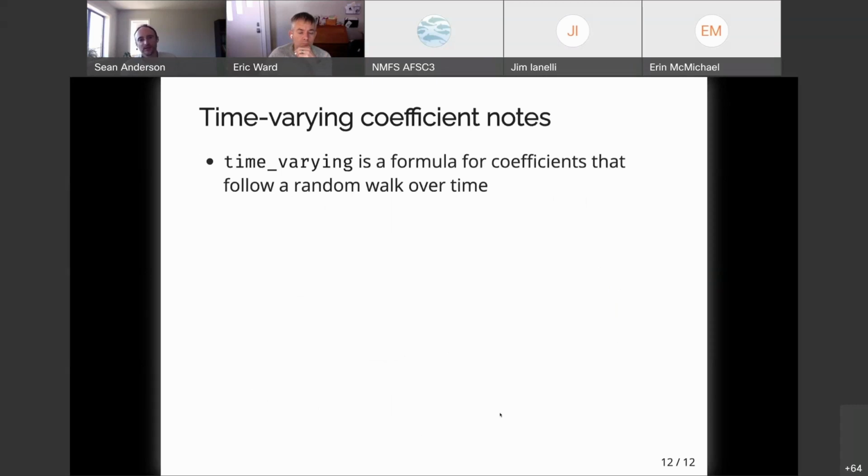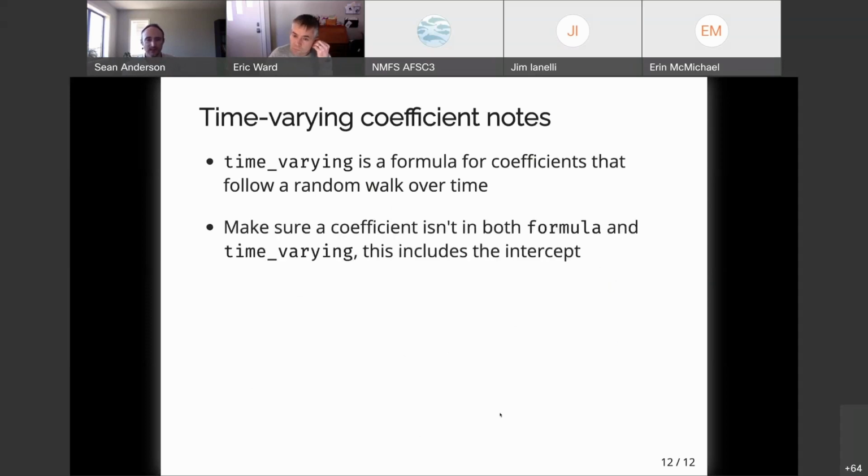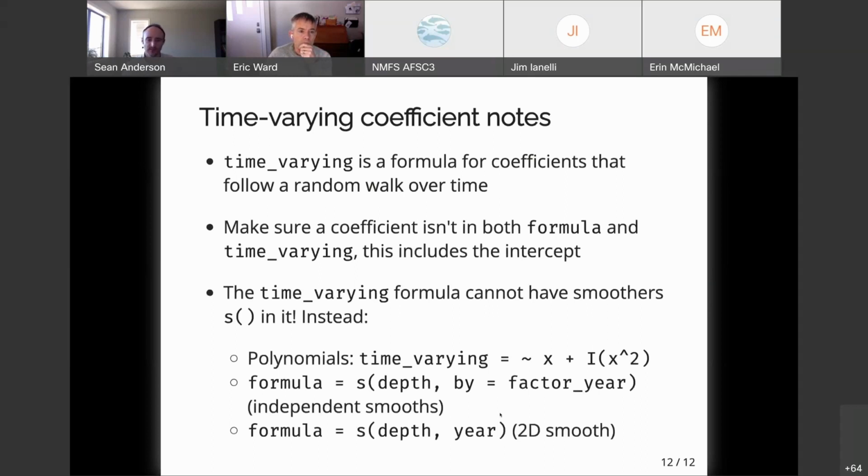So to summarize this, time varying is a formula for coefficients that follow a random walk over time within sdmTMB. You want to make sure that a coefficient isn't in both the formula and the time varying formula. And this includes the intercept. Time varying formula just takes plain simple parameters. It cannot take smoothers because the smoothers themselves are penalized random effects internally. But you could have a polynomial in the time varying component the way that I coded it earlier, or you could code it like this with the I to protect the variable squared.